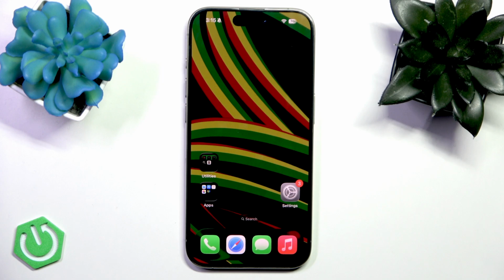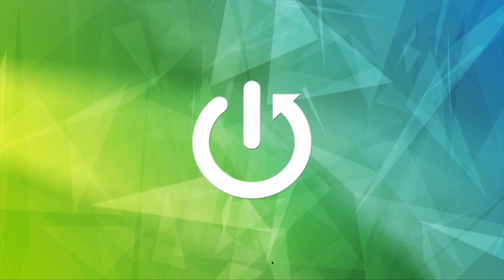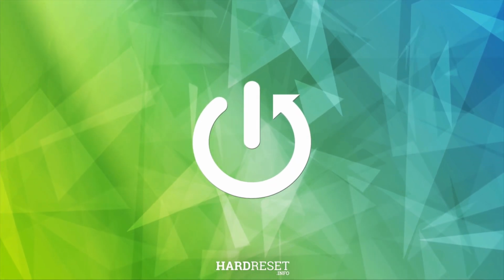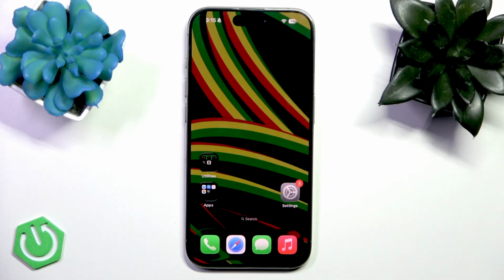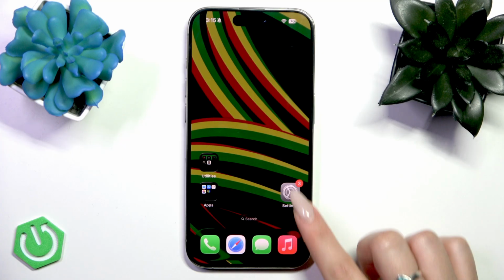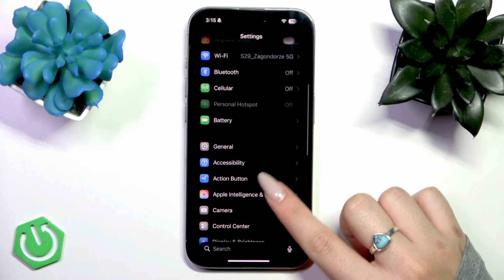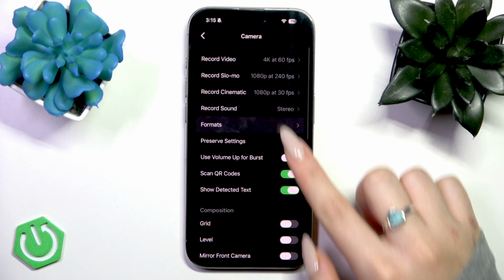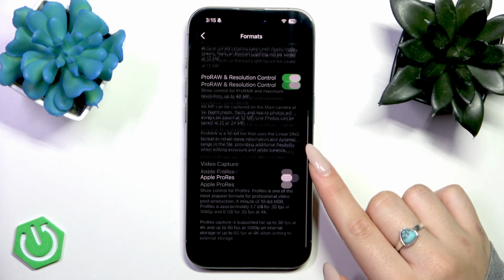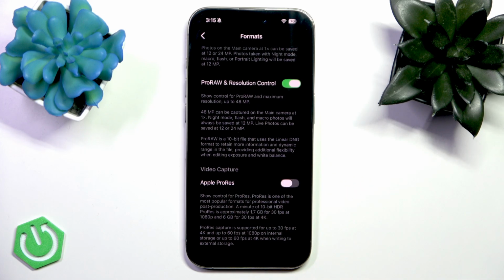In this video, I want to show you how to record ProRes video on your iPhone. So first of all, let's enable it in your settings. Let's scroll down to camera section, now tap on formats. And here, if you scroll down to video capture section, you will see here Apple ProRes. And here is additionally some information about this format.